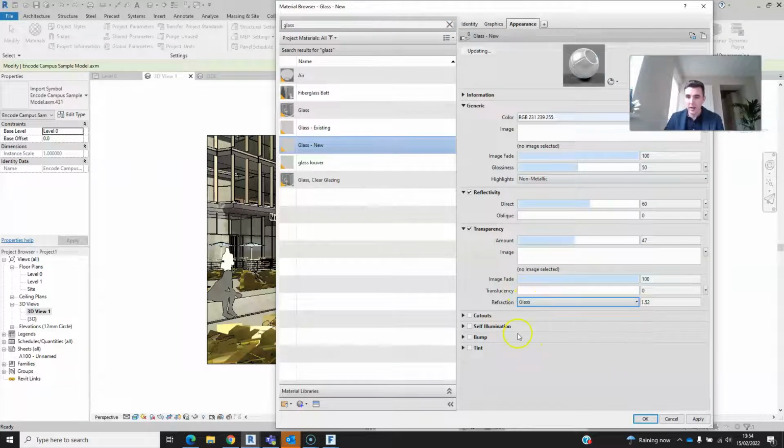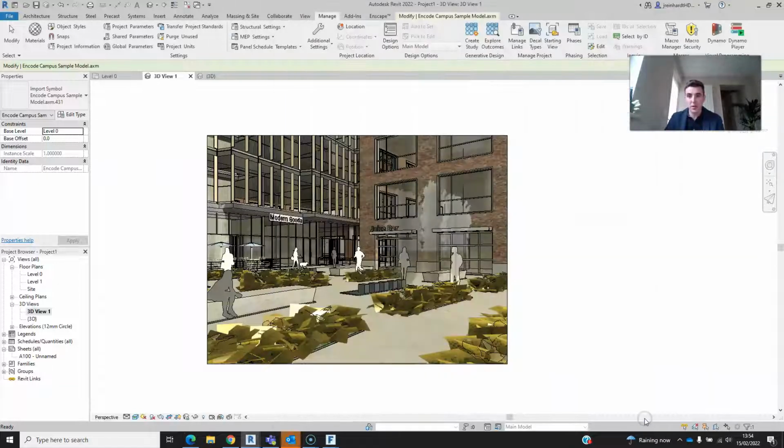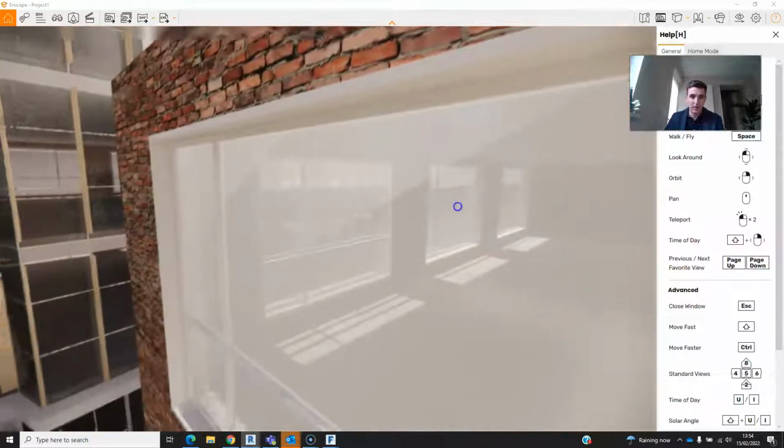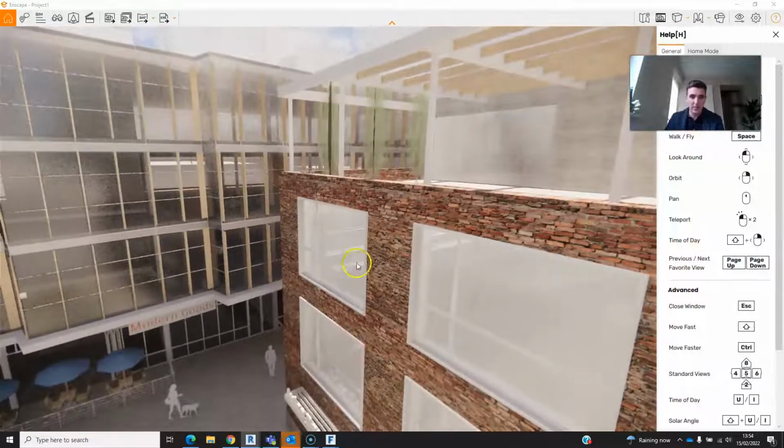I'm going to turn that onto glass for the refraction as well, just to make it a bit more realistic. Non-metallic, that's fine. We could make it metallic if we want. It has a glossiness, image fade. Let's press apply on that. And now we're going to go back into our Enscape environment and just see what material updates have happened, if they've happened already. So you can see there that glass has updated.